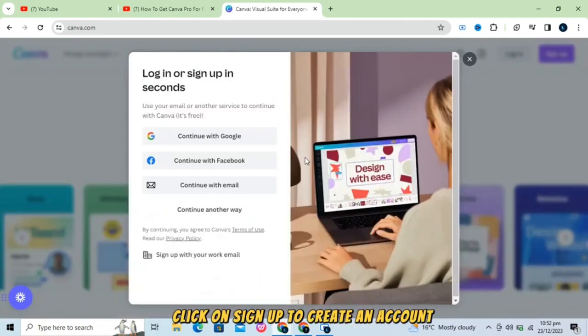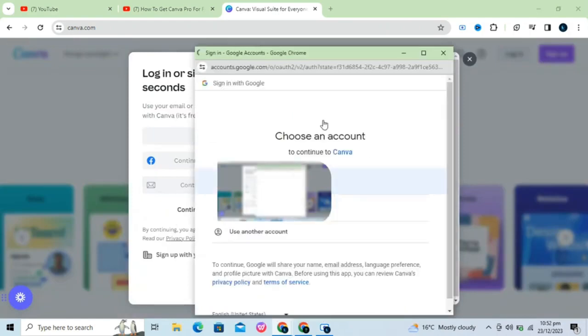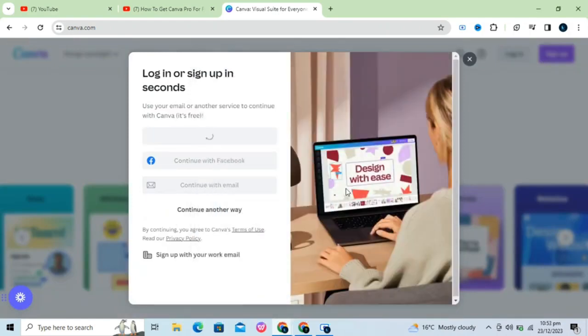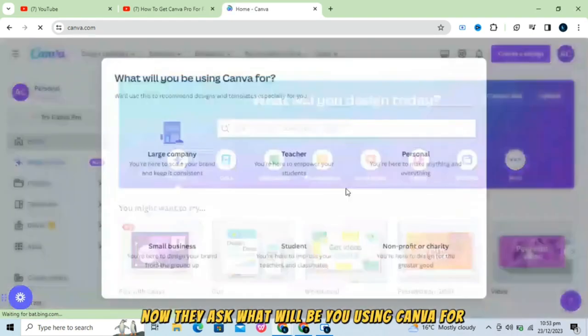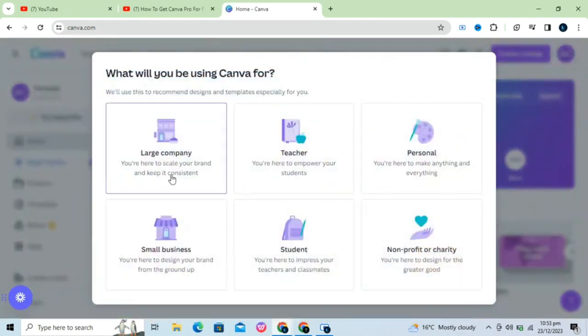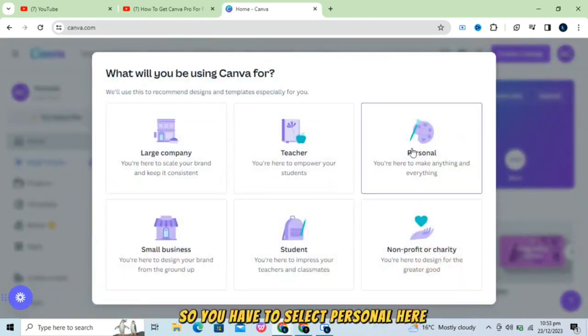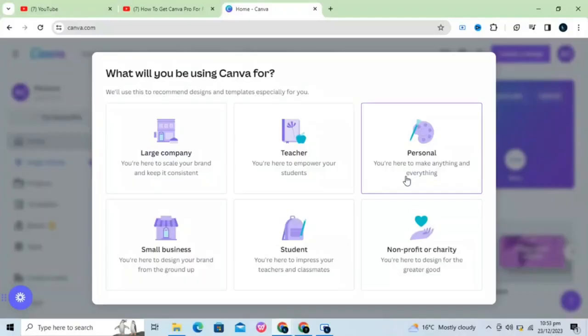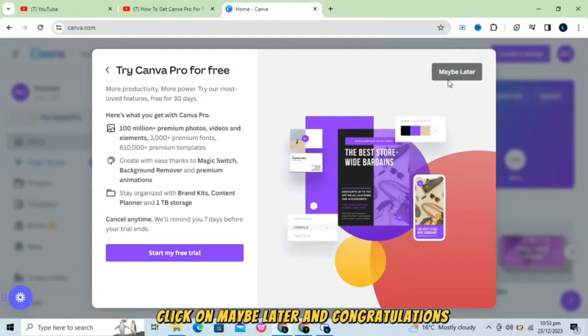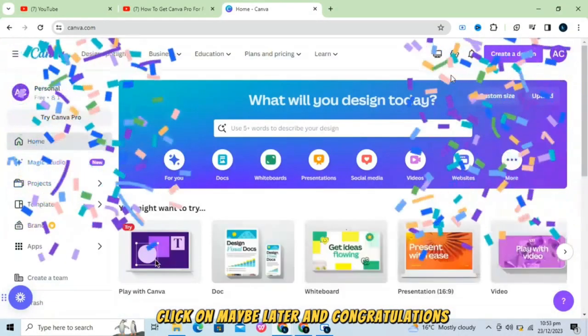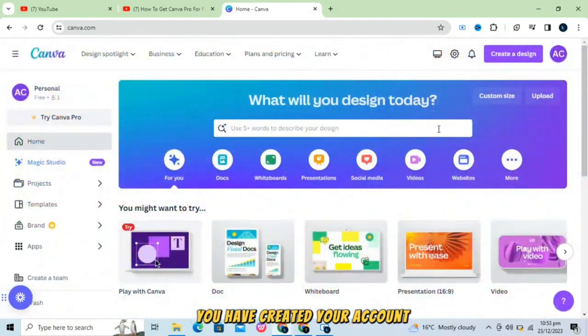Click on Sign Up to create an account. Click on Sign Up with Google. And here you go. Wait for a while. Now they ask what you will be using Canva for. So you have to select Personal here. Click on Maybe Later. And congratulations, you have created your account.